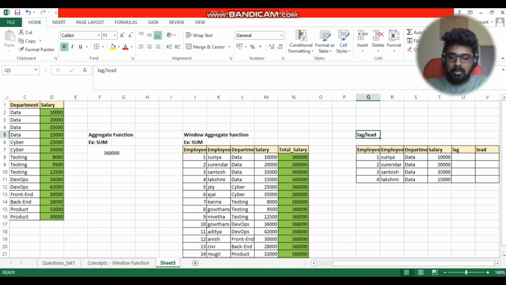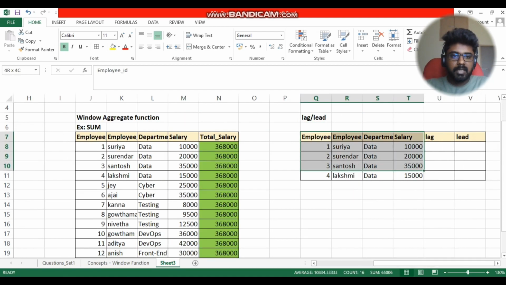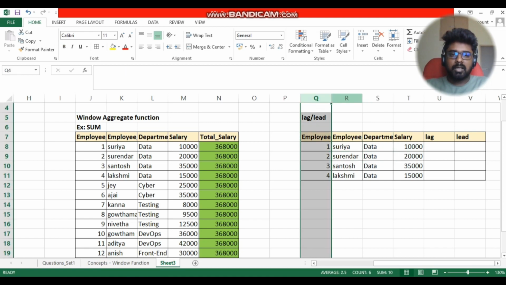For example, let me zoom in. So this is my employee table. Here I have employee details, department details, and then the salary details. What the lag function will do is fetch the lag value for this particular value. It is not only for salary; it depends on the department and the employee ID, whatever it is based on.